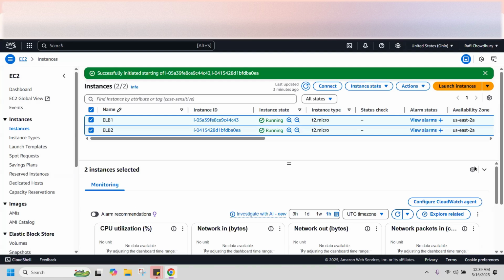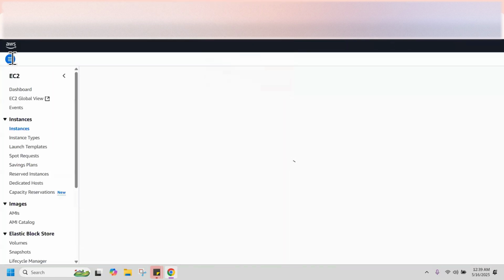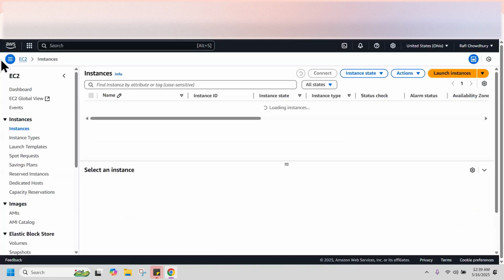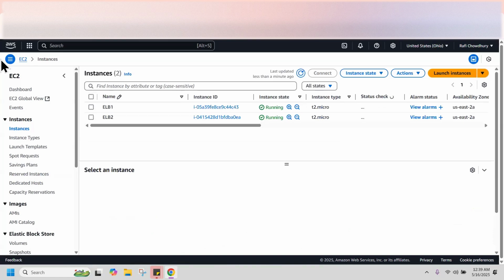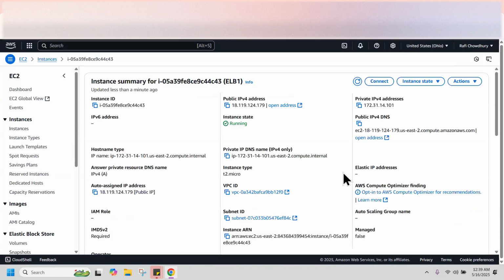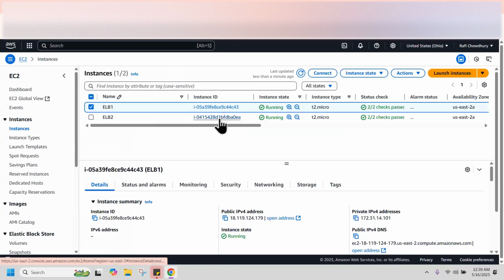Need to check, yeah. Okay, can you refresh a bit? Yeah. I think status check. Yeah, perfect. Now click on instance ID of any of these. Let's click on the first one, ELB1, the instance ID. Yeah. Now just copy the IP address and paste it in a new tab. Let's see if the website is deployed or not. Instances. Yeah. Click on instances. Yeah, ID.